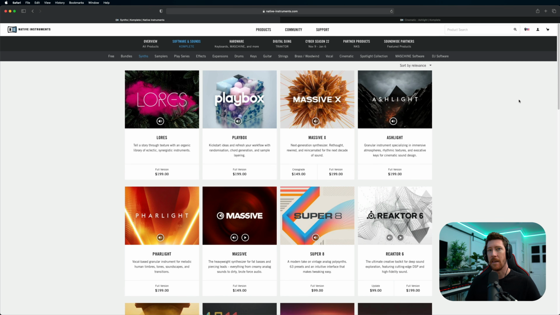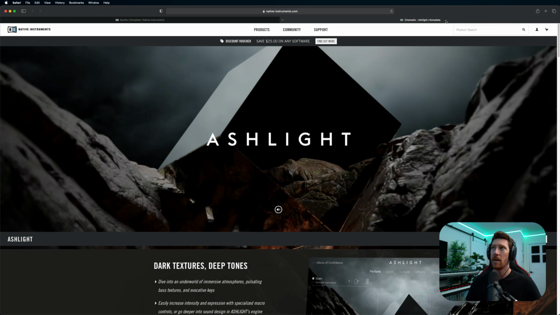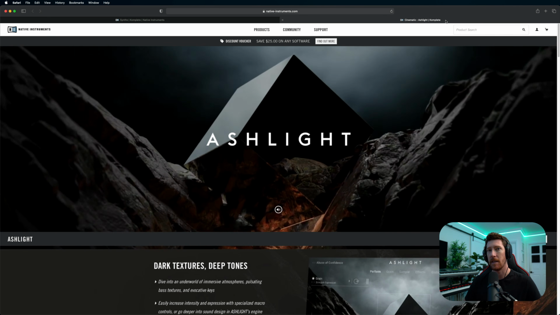As an example, a lot of the instruments from Native Instruments offer demo versions, so you can try out some of the popular instruments like Massive X, or even try out one of the Kontakt libraries called Ashlight. If you're ever looking for more virtual instruments to use, some companies actually offer free instruments.